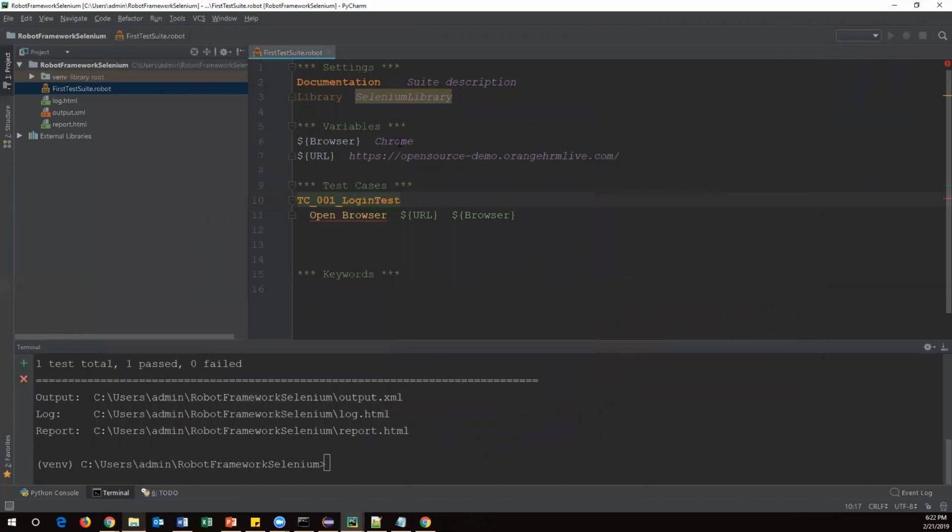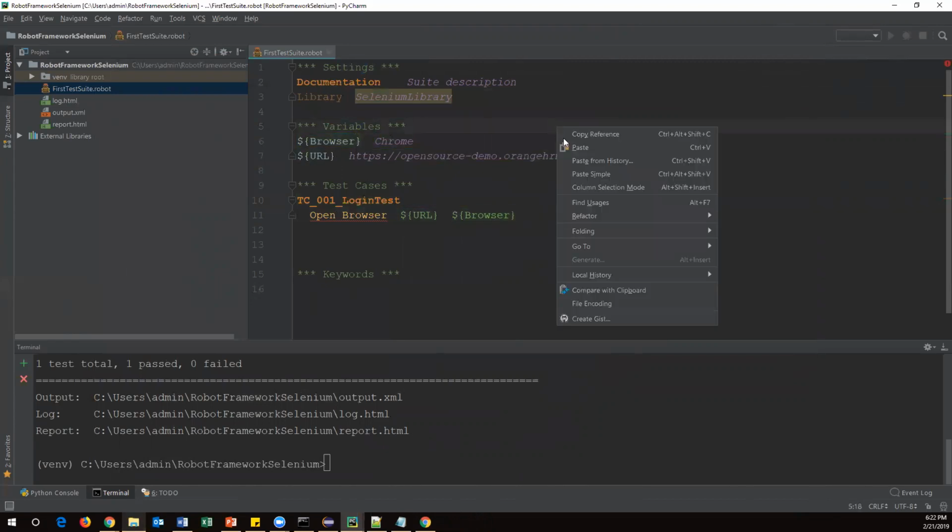So this is your very basic test case. First, in the settings part, we have to specify the library. Under variables, we can define the common variables. If I don't specify these variables, we can just use these values directly in the test case. The use of creating these variables is that if I create another test case here, in that test case also I can use these two variables. So this is your basic test case.